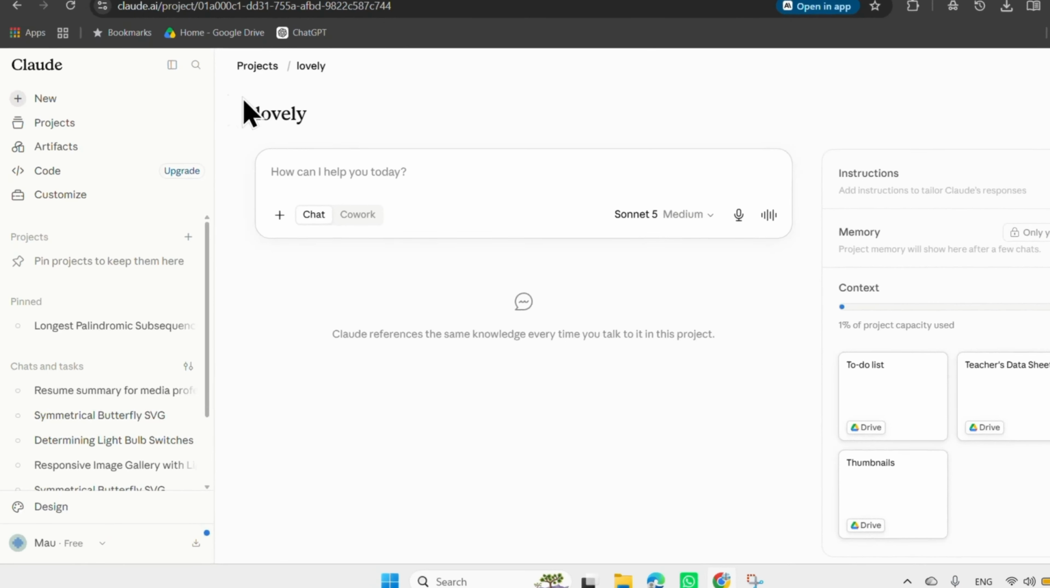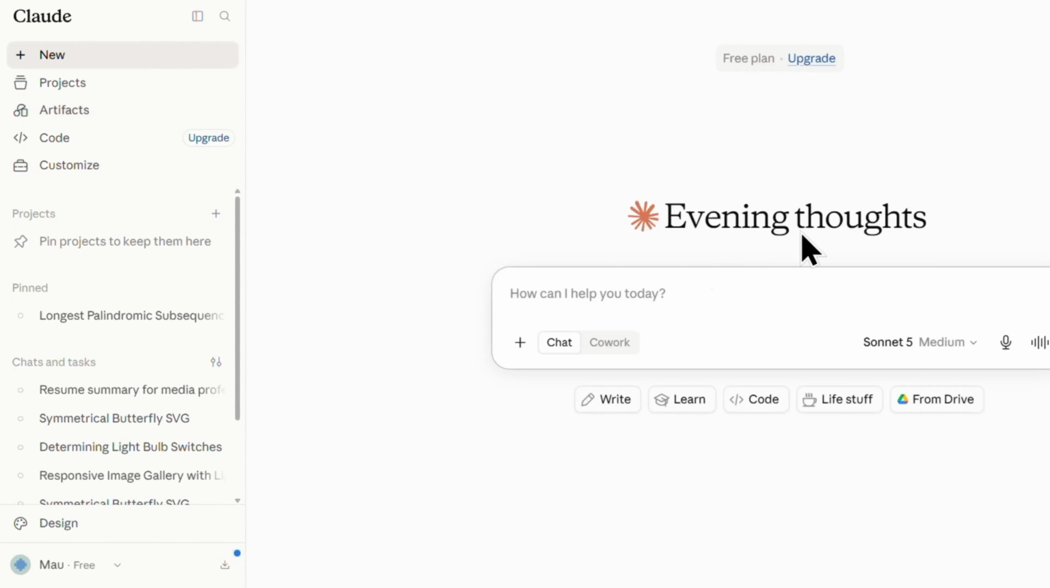Hey everyone, I'm going to show you how to clear Claude AI data. So to start, open Claude and sign in to your Claude account.